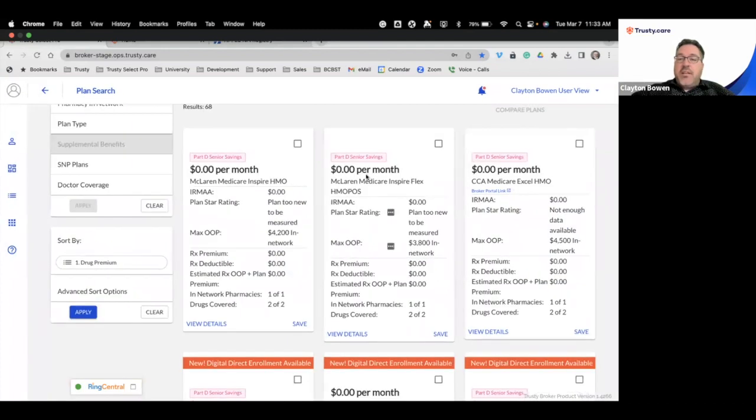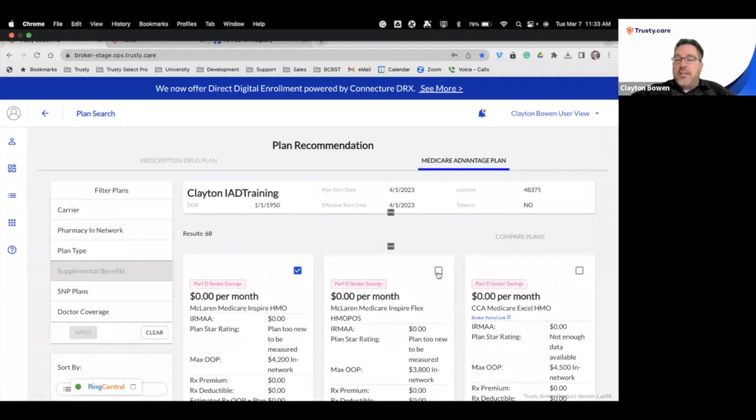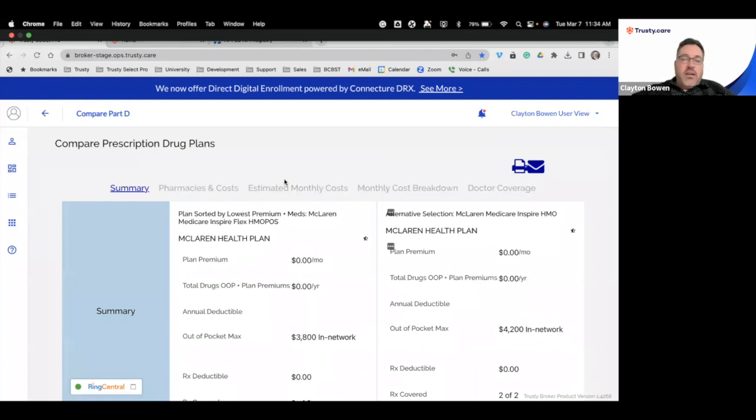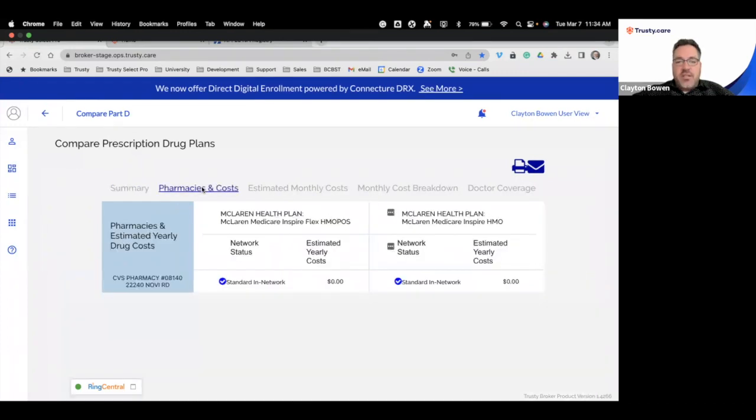Now, comparing plans, you can compare up to 2 plans at this time by clicking the check mark here, and then you click on compare plans. We are looking at an enhancement down the road for 3 plans because that is what everybody's used to. The big thing here is the comparison is on the drugs. It's not comparing the benefits yet. That is an enhancement we are working on to have rolled out as well.